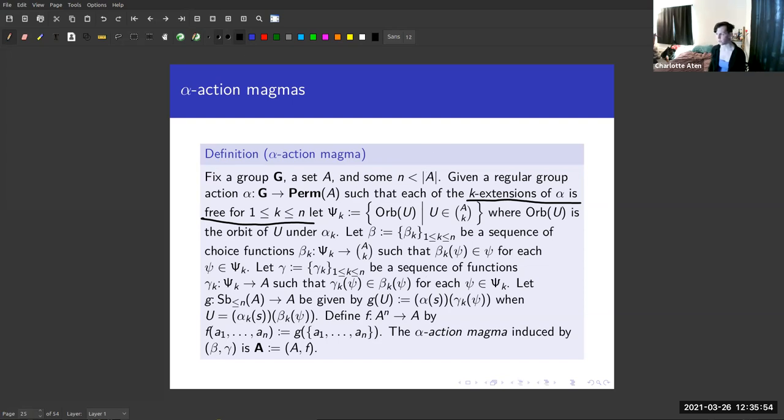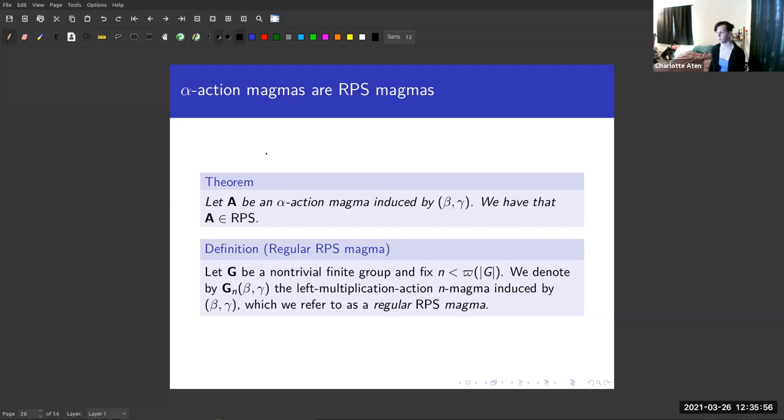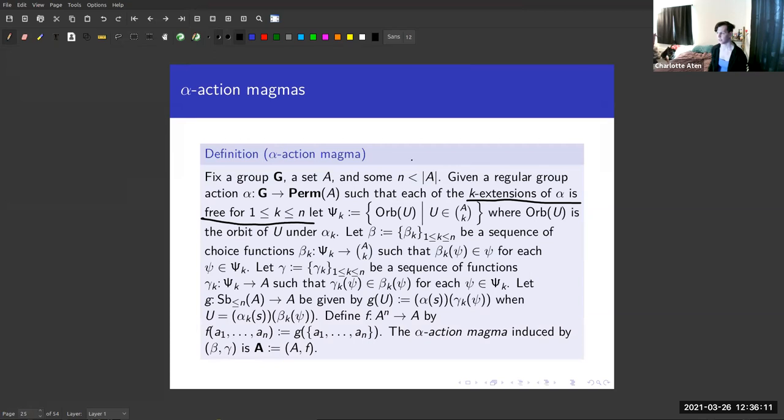Okay, so assuming that those extensions are free, then we actually have that all alpha action magmas are rock, paper, scissors magmas. I'm not going to argue that, but it is relatively straightforward. And the place that we get strong fairness is actually that these extensions are free. That's what's going to guarantee us that fairness condition that I described before.